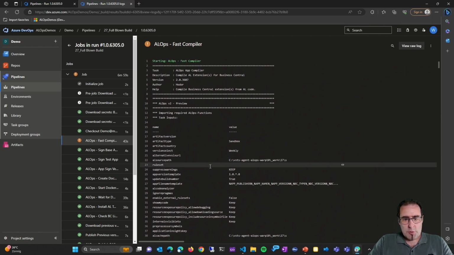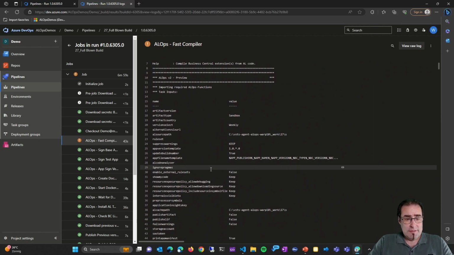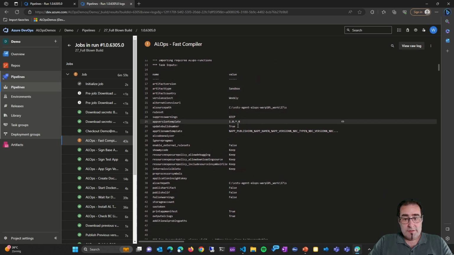If you browse to the top of this output, we give a lot of output with ALOps, and every single step gives you all the parameters and the values that these parameters have. You see here that fail on warnings is false, meaning do not fail when there is a warning, just provide them as a warning. I would easily be able to set this to true. Then the pipeline would fail, and my pull request would fail because the validation fails.